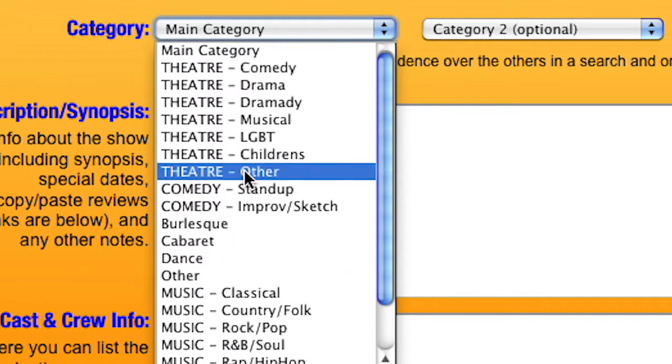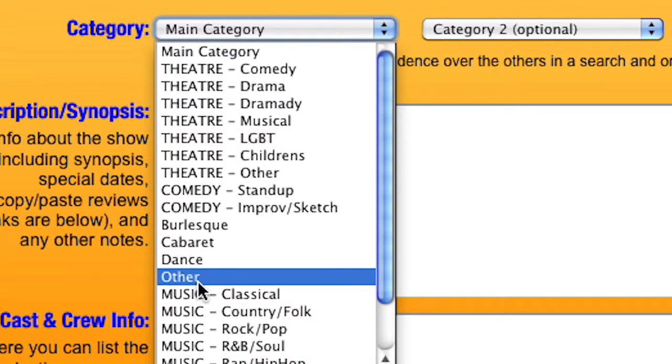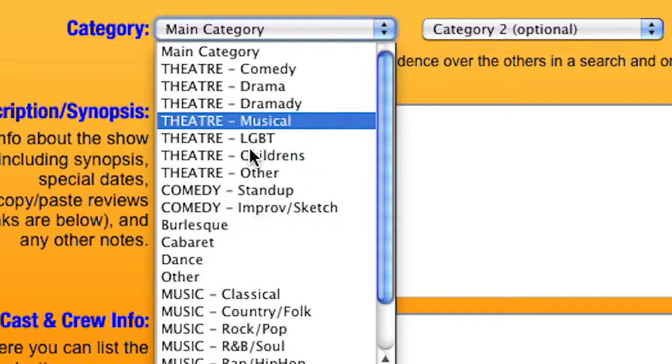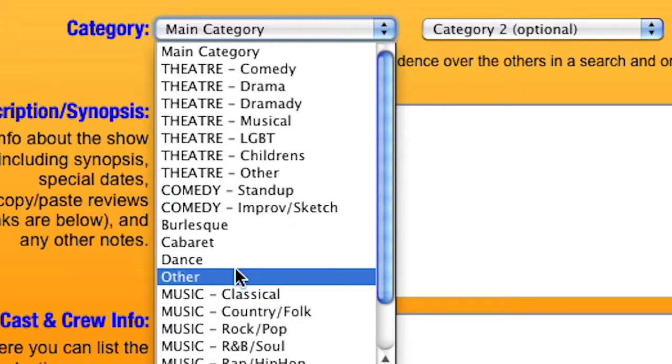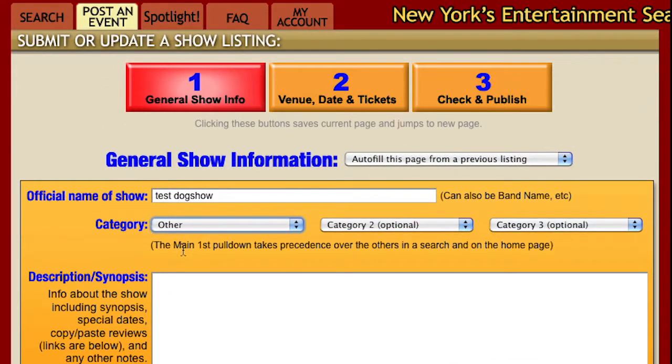If you don't find your section in there, one place that a lot of things are being put in right now is the other section. That's going to be opened up very soon, and we're going to have a lot more categories. So, but for now, if you don't see your category, either call us or probably just put it under other. Let's put this under other. I don't know what kind of a show it is. Now, that's the main place that's going to show up.